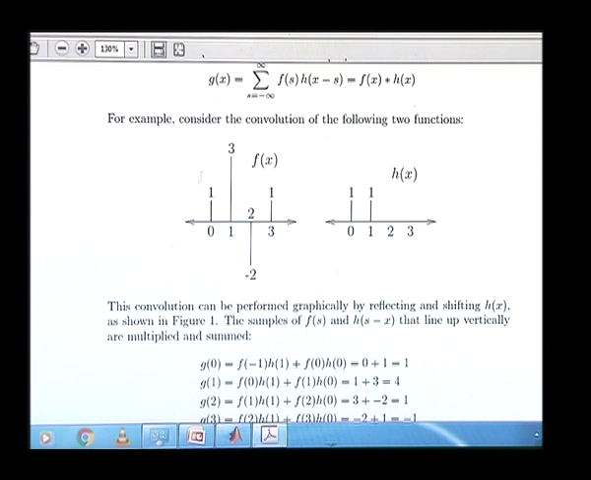So, I will show one more signal, which is the convolution of the signals. You may consider this as x of n, and this is h of n. The h of n signal is 1 1, with the remaining values 0, so 1 1 0 0. The x of n signal has 4 values: x of 0 is 1, x of 1 is 3, x of 2 is minus 2, and x of 3 is plus 1.